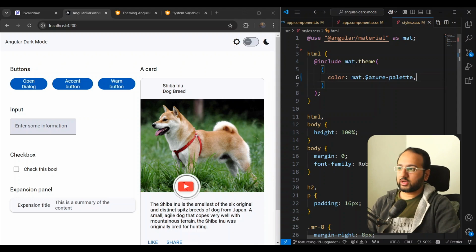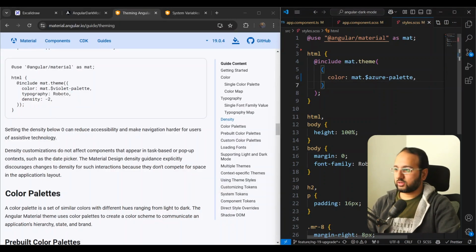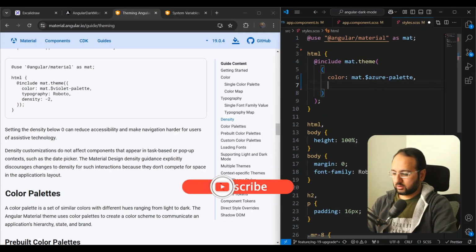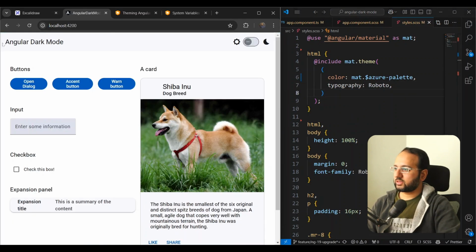Okay, but of course you can add your typography and you can add your density as well, but in this case we don't need it because it's a default typography. Or let's say if you want to add it, we can also add it here. So let's just make this typography as Roboto, which is the default, just so that we can see what effect it has. And you can see the text changes a bit, and that is just about it. There's no specific change here.